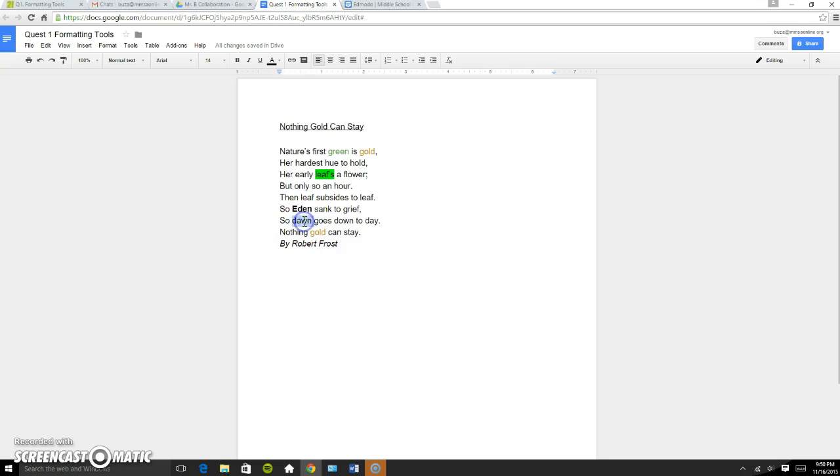So I'm going to double click on dawn, go to the top, and I'm going to change that just to a lighter gray so I can still see. I highlighted dawn, leaves, and we've changed the color of green and gold in our poem. Next thing we're going to do is we're going to learn how to center our title.